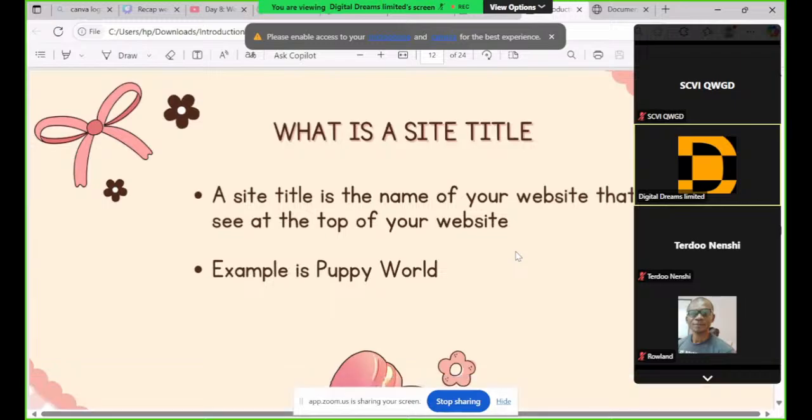Then what is a site title? A site title is the name of your website that people see at the top of your website. So it could be anything. You can give it anything. An example is Poppy World.